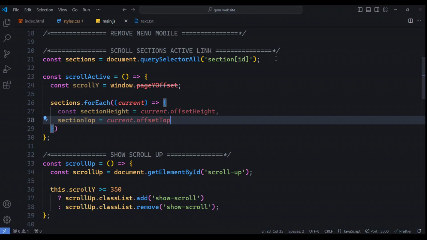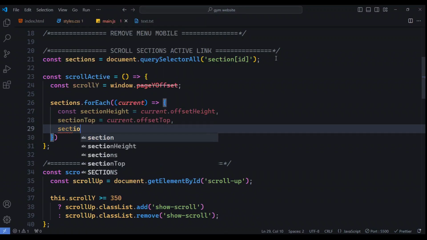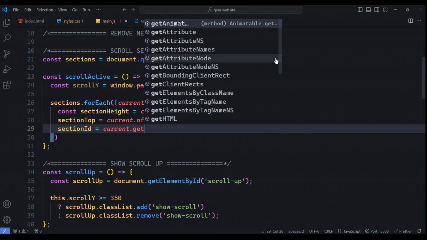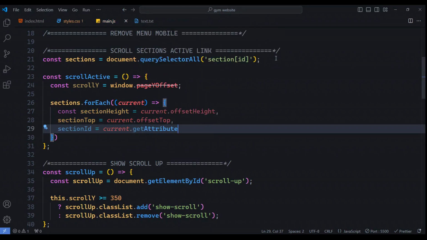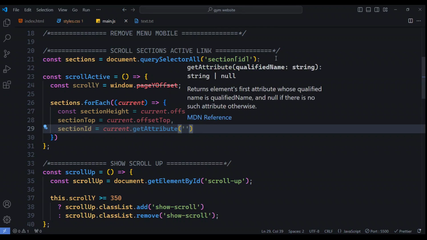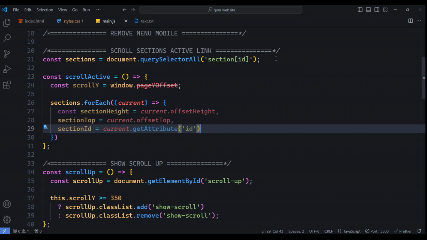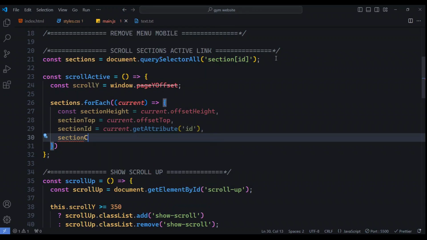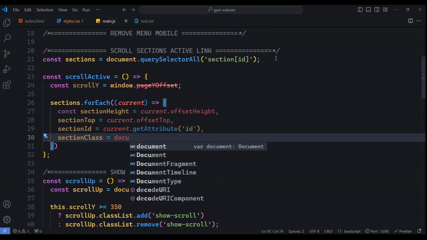Then, create a variable named sectionId and get the ID attribute of the section, which is used to identify the section being viewed. After that, create a variable named sectionsClass and select the navigation link in the nav menu whose href attribute matches the section's ID.